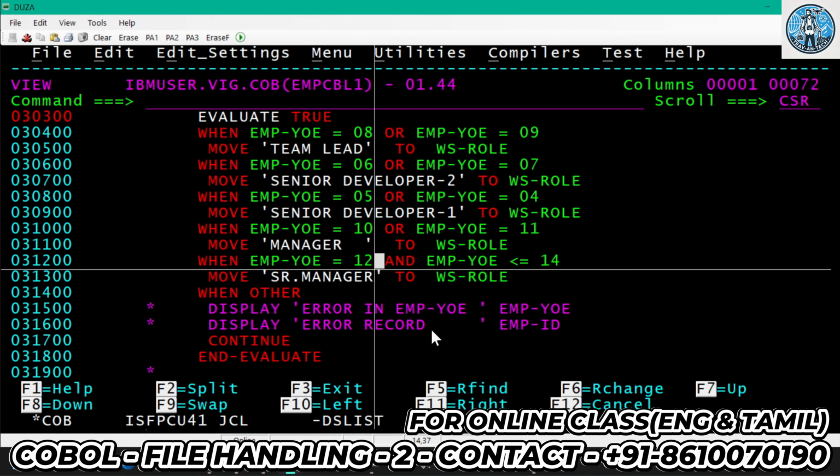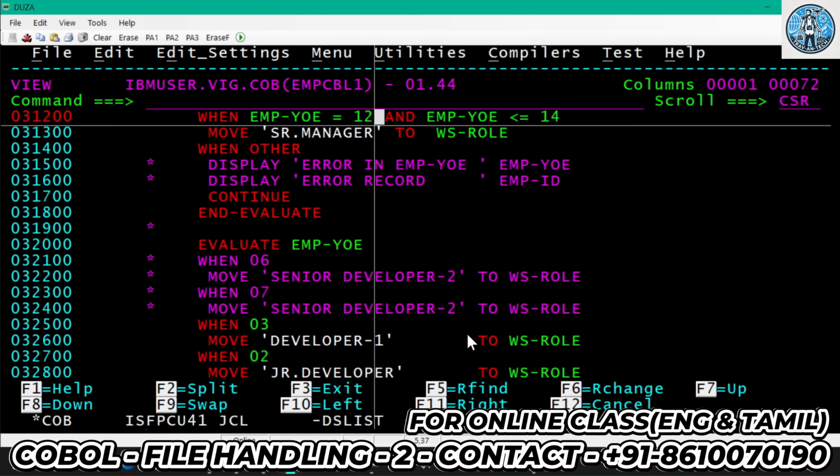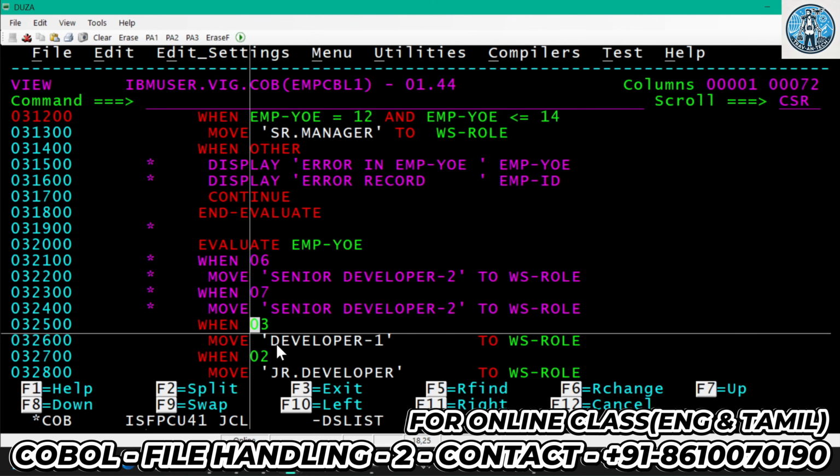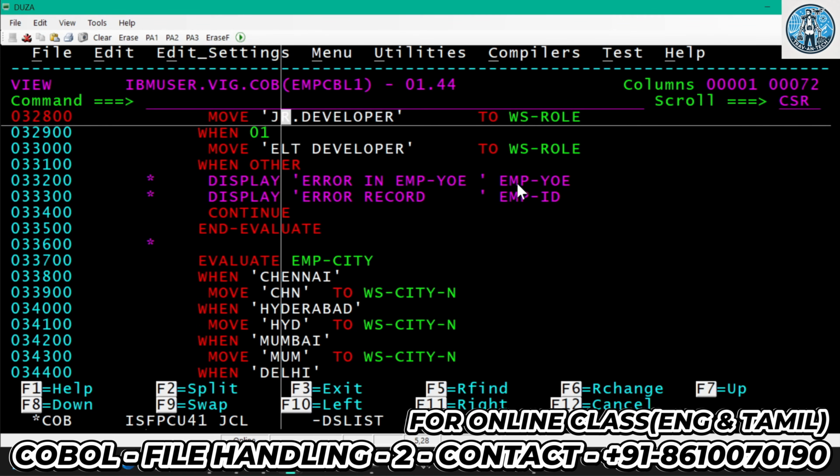When other, you can abandon the process, or else I'm not going to abandon it because we have values less than 4 also, right? We have 3, 2, 1, so you should not abandon it. You just need to continue it, or else you can give the error. But you need to continue because we have to handle that also. When they are 3, they are developer 1. When they are 2, they are junior developer. When they are 1, they are ELT developer. So you cannot abandon it, you have to skip that when other and continue. You can abandon it only when there is junk data in the years of experience, right?